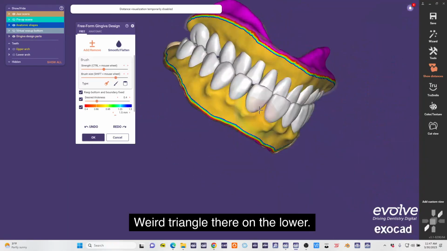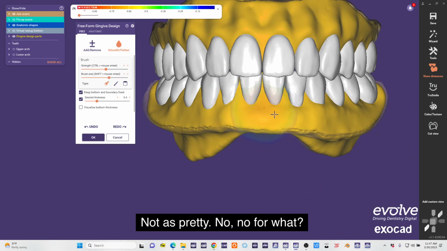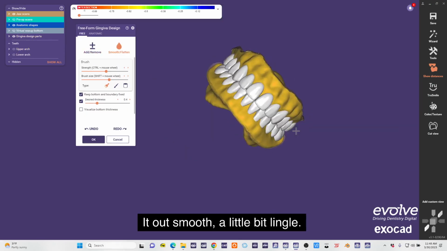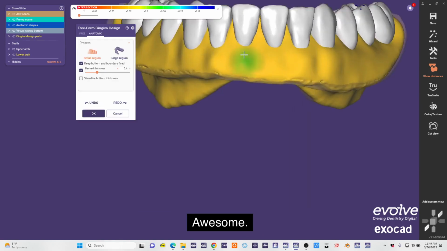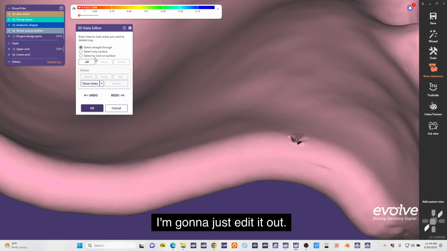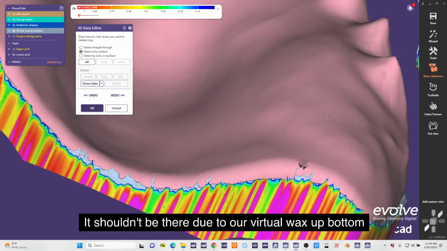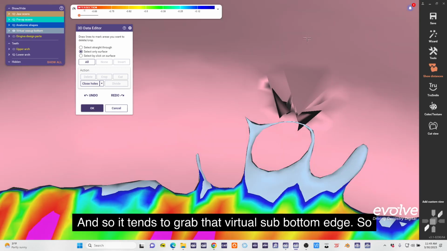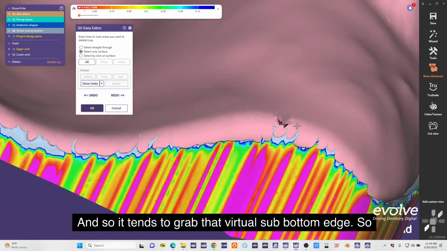A little weird triangle there. On the lower, not as pretty. Smooth it out, smooth a little bit lingual. Awesome. So I see this little triangle here. I'm going to just edit it out. It shouldn't be there. It's due to our virtual wax up bottom being sharp, and so it tends to grab that virtualized bottom edge.